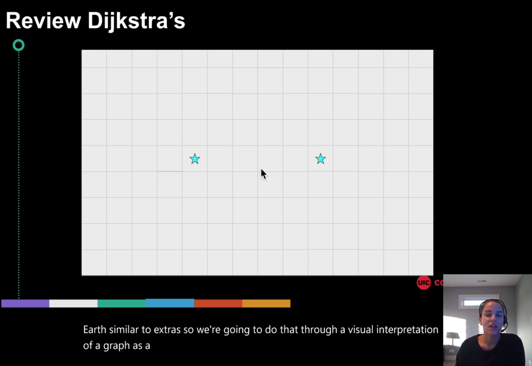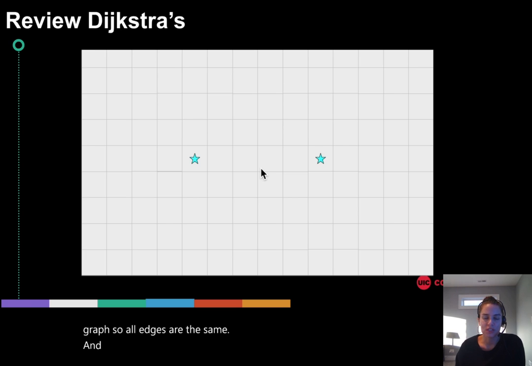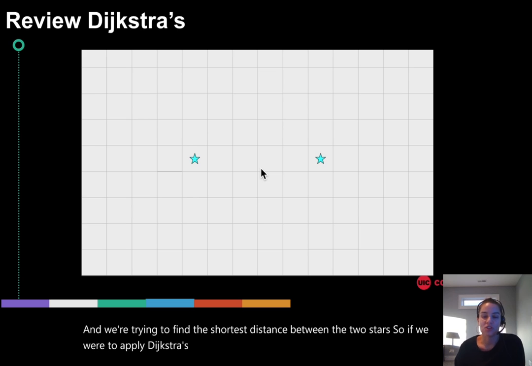So this grid is going to be our graph, and there's not going to be any weights. We're just going to use an unweighted graph, so all edges are the same. And we're trying to find the shortest distance between the two stars. So if we were to apply Dijkstra's and go from the star on the left to the star on the right, it would look something like this if we visualized it.